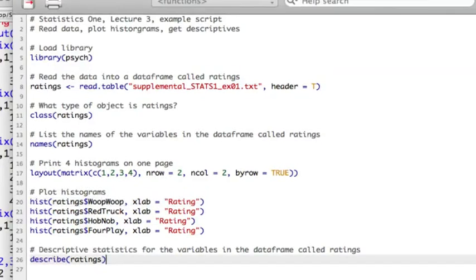So the last thing the professor wanted to do in the script was to get some descriptive statistics. So the comment: descriptive statistics for the variables in the data frame called ratings. So describe is a function in the psych package, which is why we had to load it up here. It's a function that takes, here it's taking an entire data frame. You can also give it a specific variable. So if you only wanted the descriptives for whoop whoop, you could do that, and that would just get you the descriptives for a single variable. But what's great about it is that it can also just do an entire data frame. So it's a great way to just see what's going on in your entire data set at once.